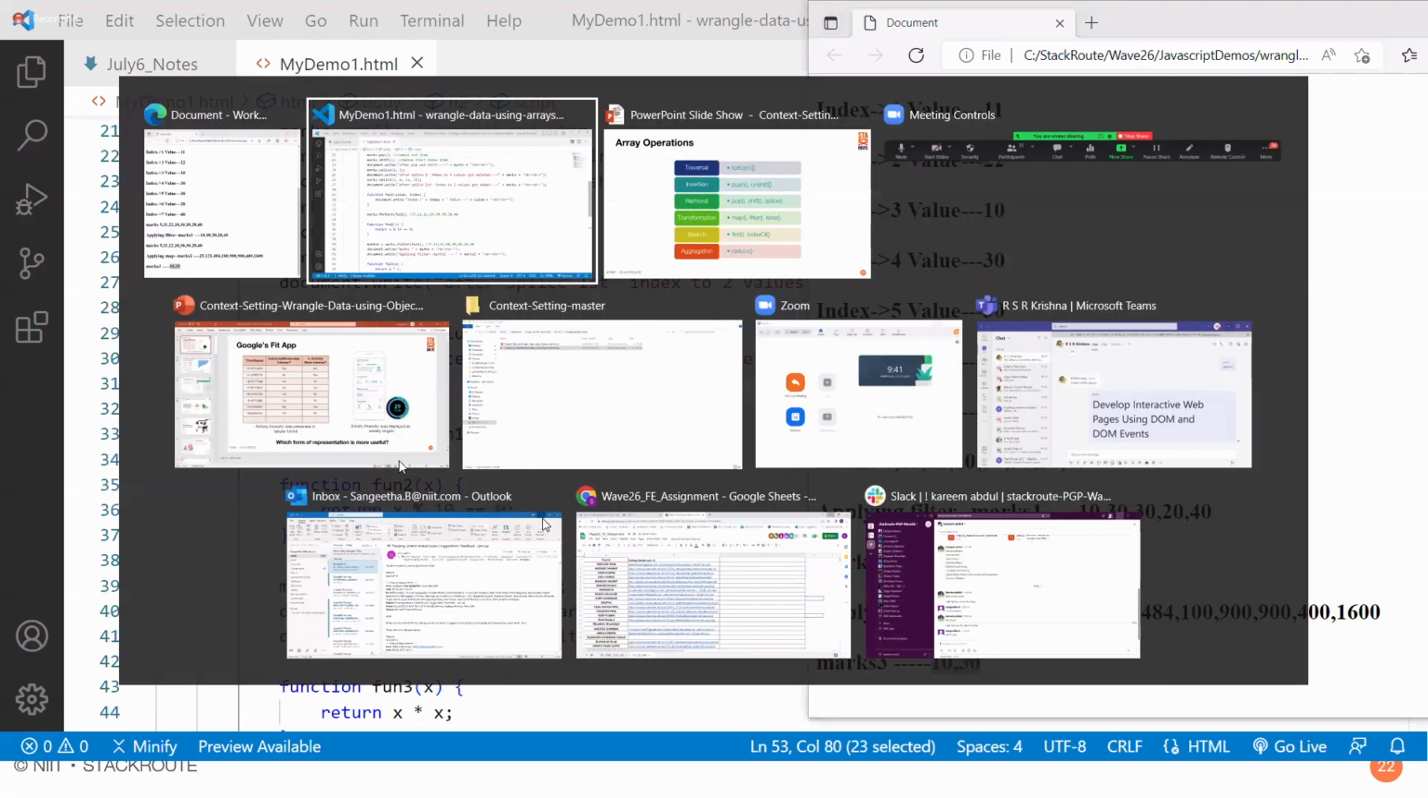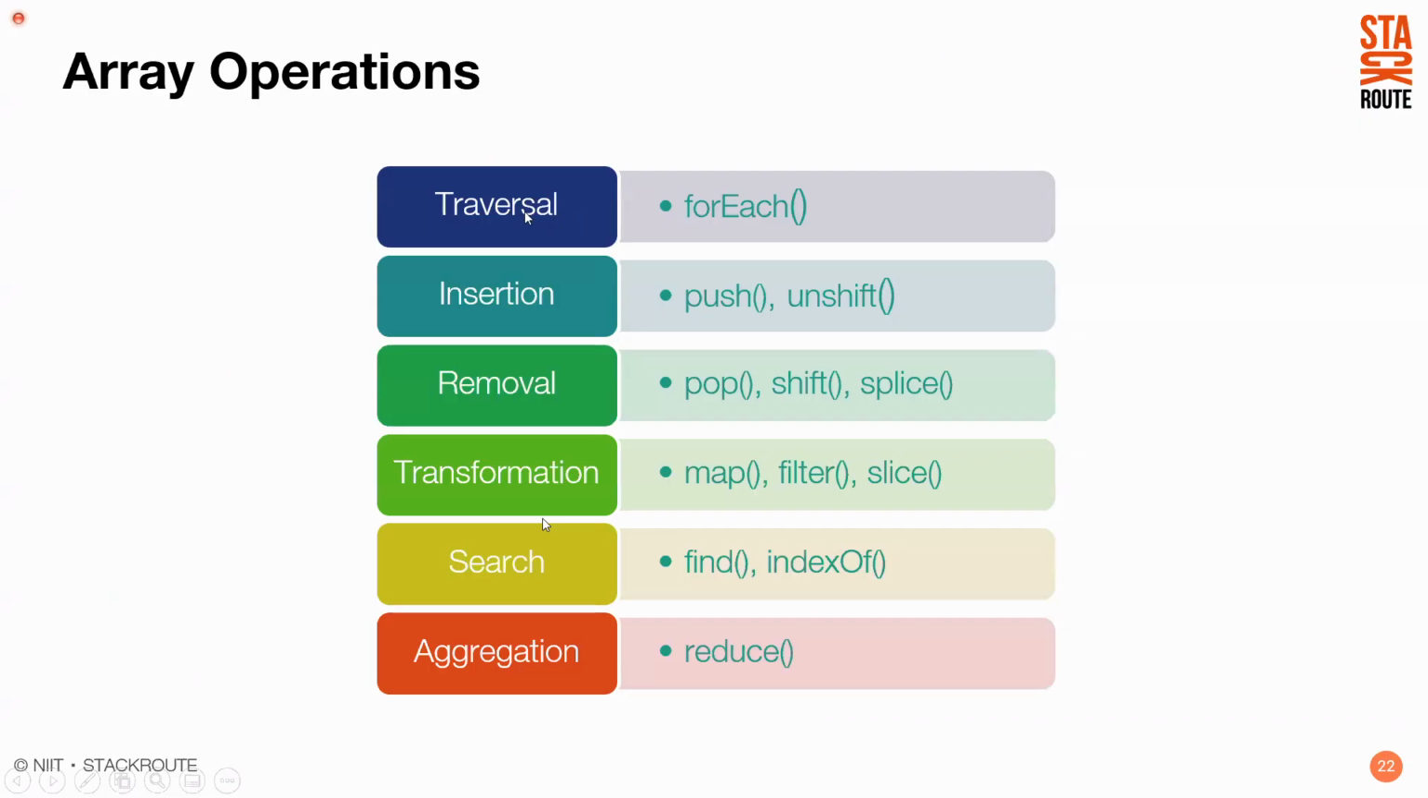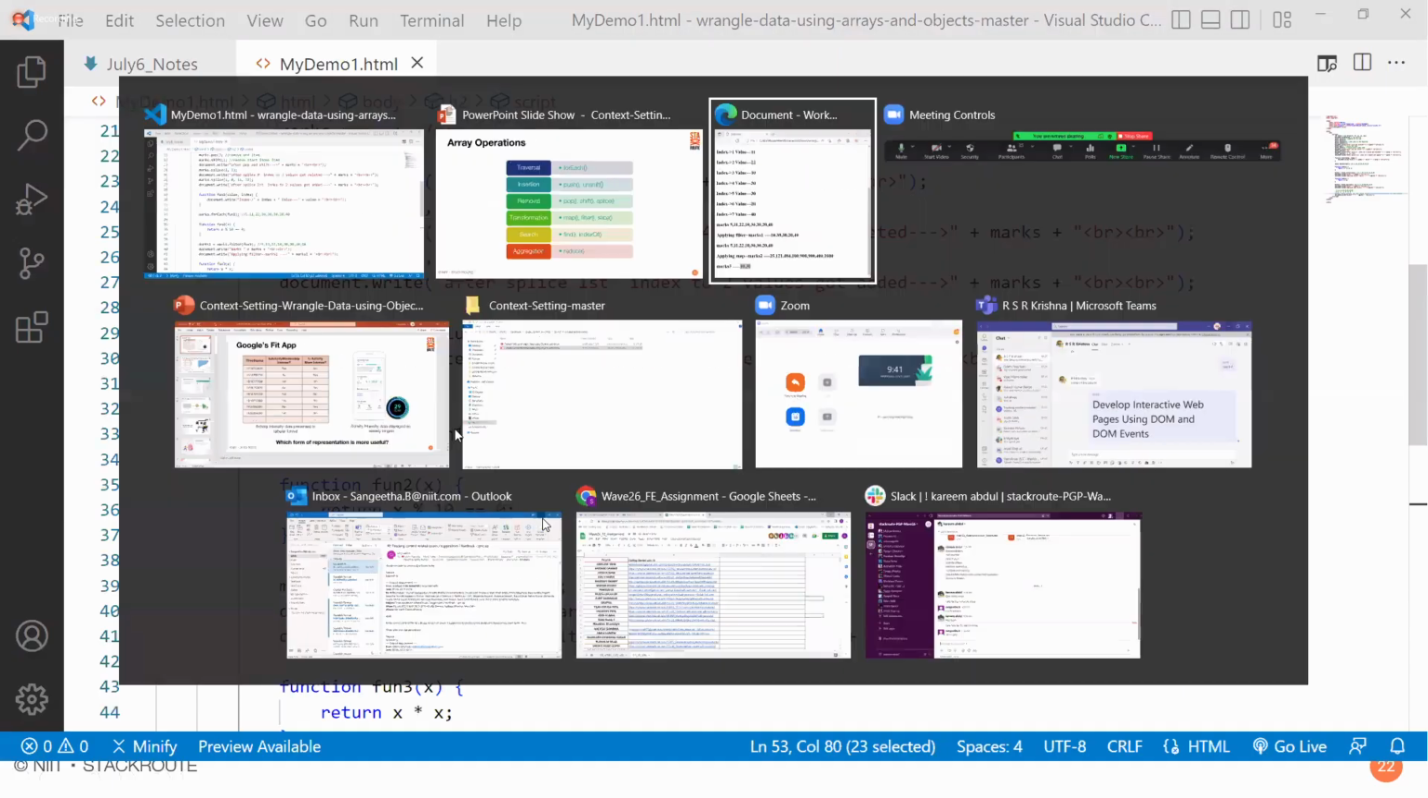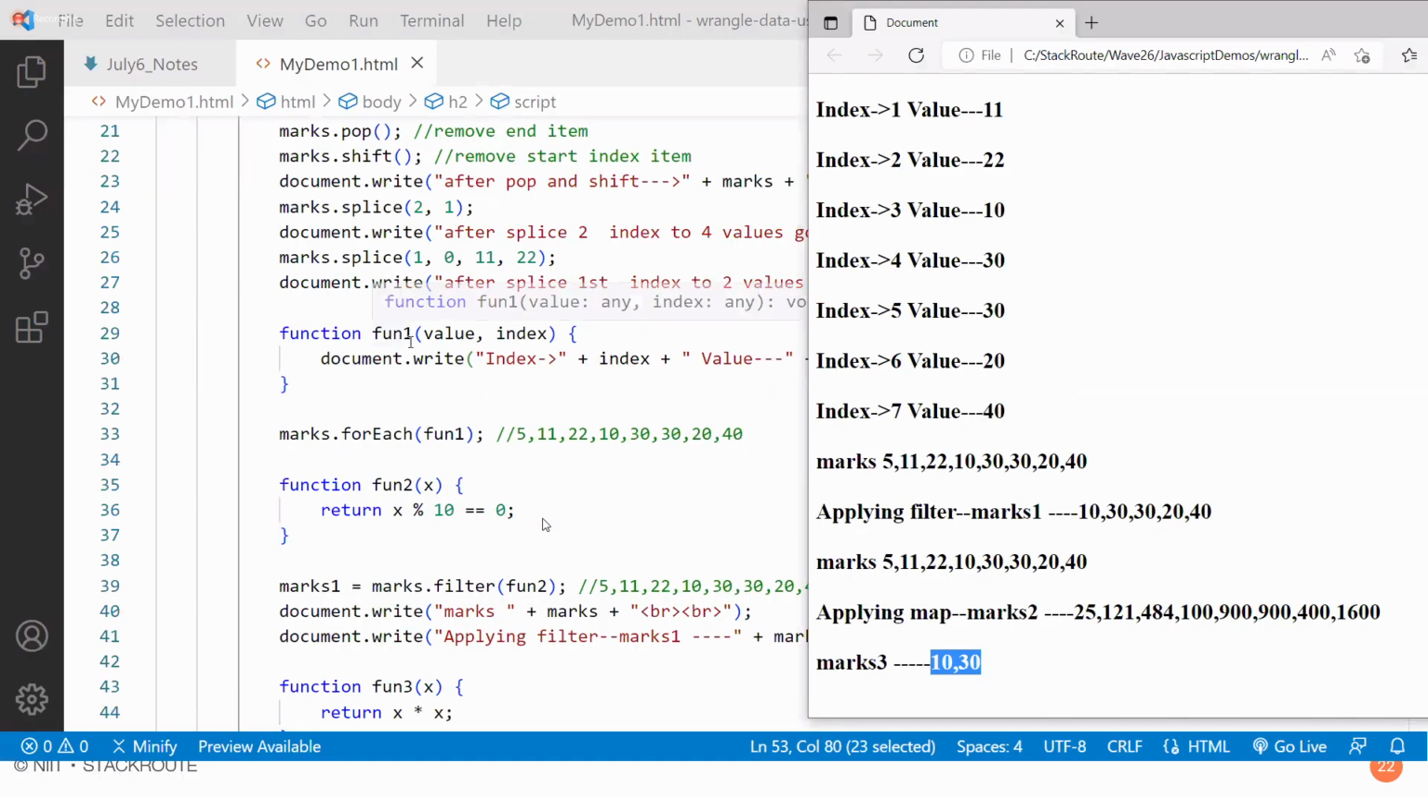So I want all of you to try with your own demos on only the first 4 operations: traversal, insertion, removal, and transformation. Search, aggregation, and array of arrays we will discuss after a break. Will it be okay? I will share my notes and this demo. Try the 4 operations, and then we will try the last 2 operations after some half an hour, based on your completion. Yes, tell me.